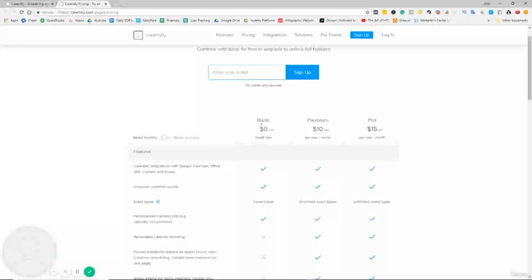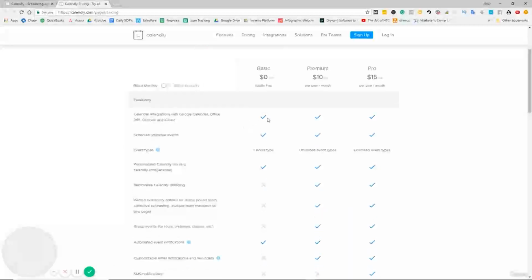All right, so the basics here: you get to integrate with your calendar. This makes sure you have your own G Suite that integrates with your email. You can schedule unlimited events, and you're only allowed to have one type of event here. We'll go over this when I walk through the actual calendar. So you can have your personalized calendar link.